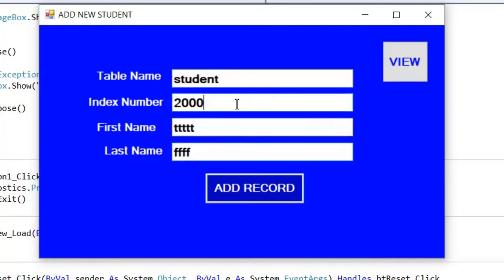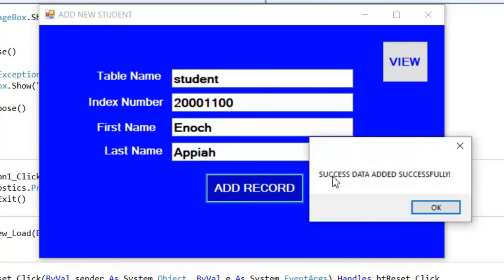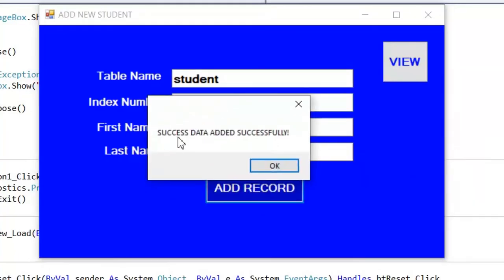So you see the first name, let me change the first name to Enoch, and then the last name to appear. Okay, and then the index number, let me add something to it, 2000110000. Okay, something like this. This one is a valid record, so I will click on add. You see that we have gotten this message, success, data added successfully.